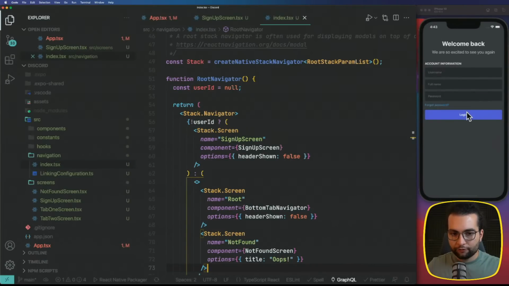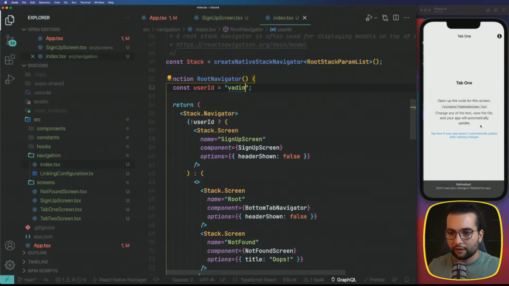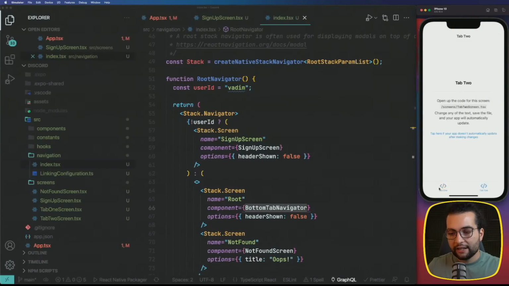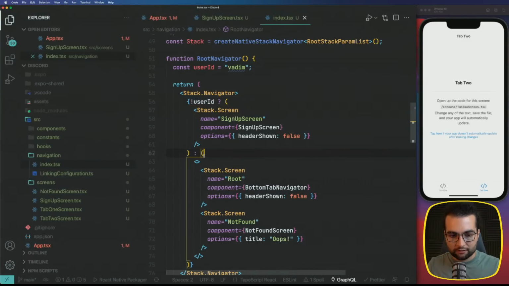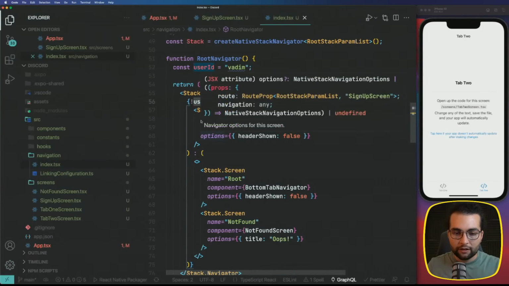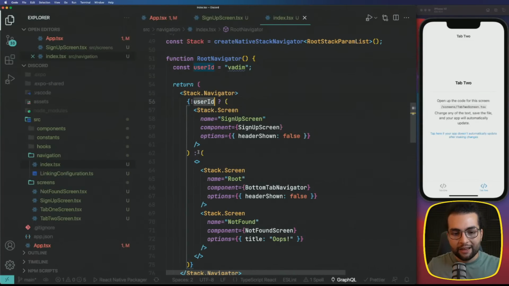Now I see the sign up screen, but if this value has an ID, for example, Vadim, I will right away be redirected to our bottom tab navigator, and we will be able to work with this. This approach of conditionally rendering different screens in your navigation is much better because you are sure that if the user is not authenticated, there is no way he will be able to go there.